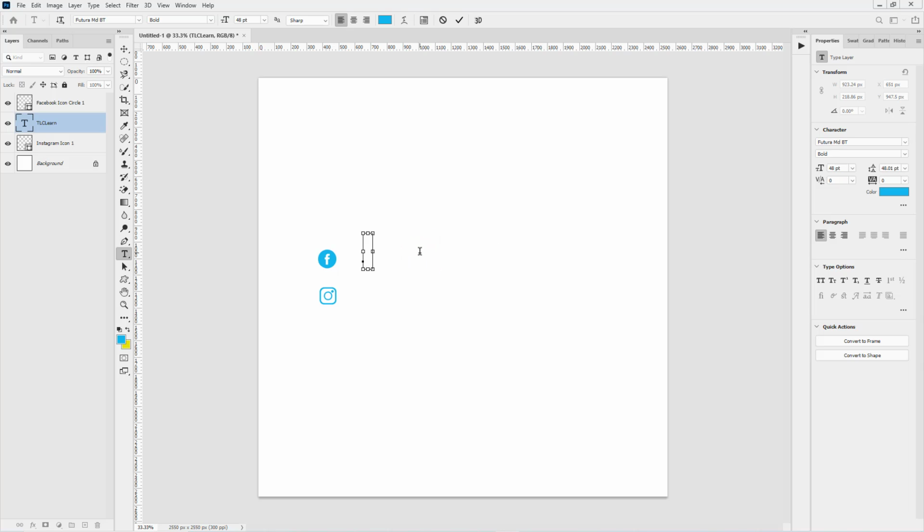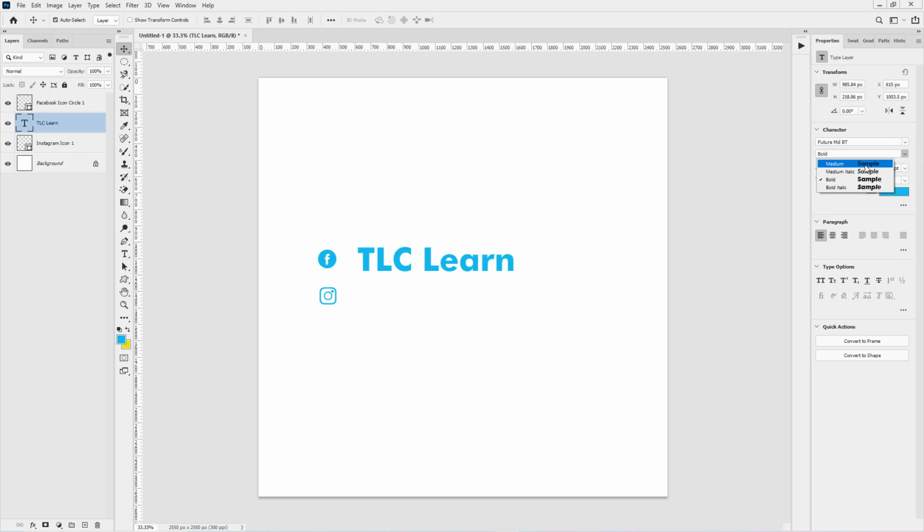You know what, let's just change that to something not so heavy. Let's change the weight, put a space there. Let's change the weight there, it's a bit too heavy for me. Okay, medium is good, so there we go. And let's make it a bit smaller, maybe around 30. Alright, good. I just centralize that right there.